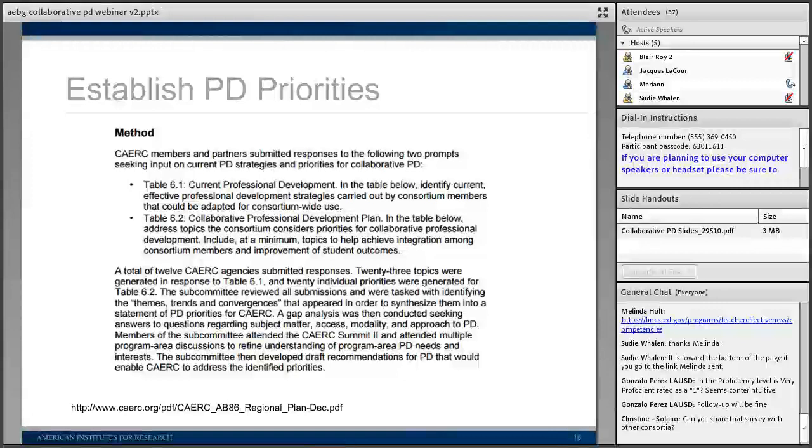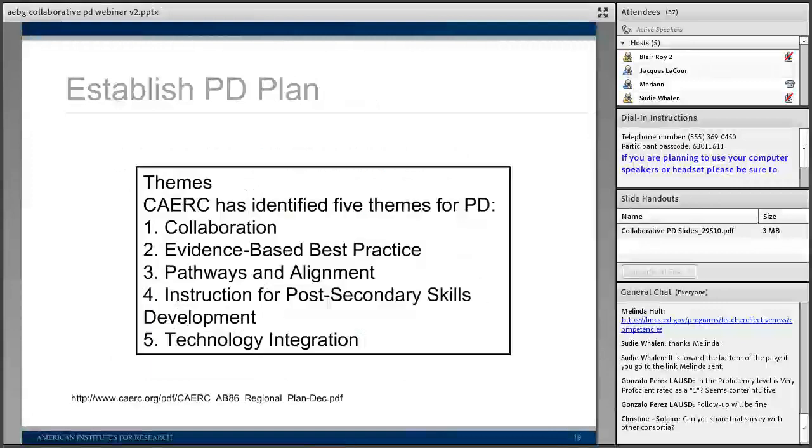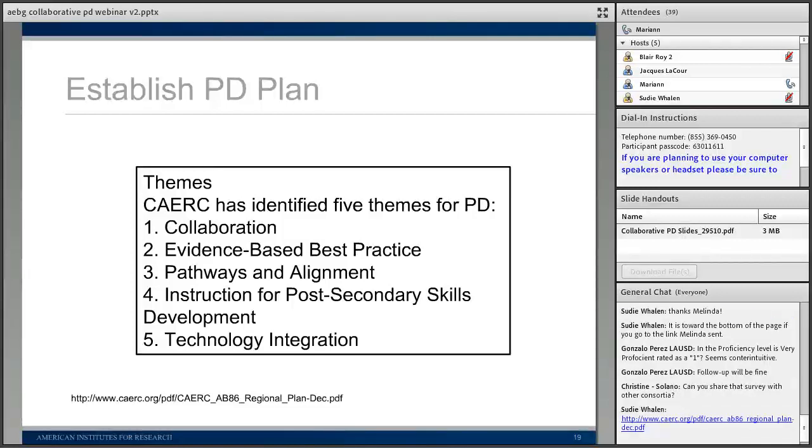And when we looked for those themes, these were the 5 themes that came up most often in writing. Collaboration, so again, this was the inaugural year of the consortium, so collaboration, opportunities to work together. Evidence-based best practice, pathways and alignment, instruction for post-secondary skills development, and technology integration.